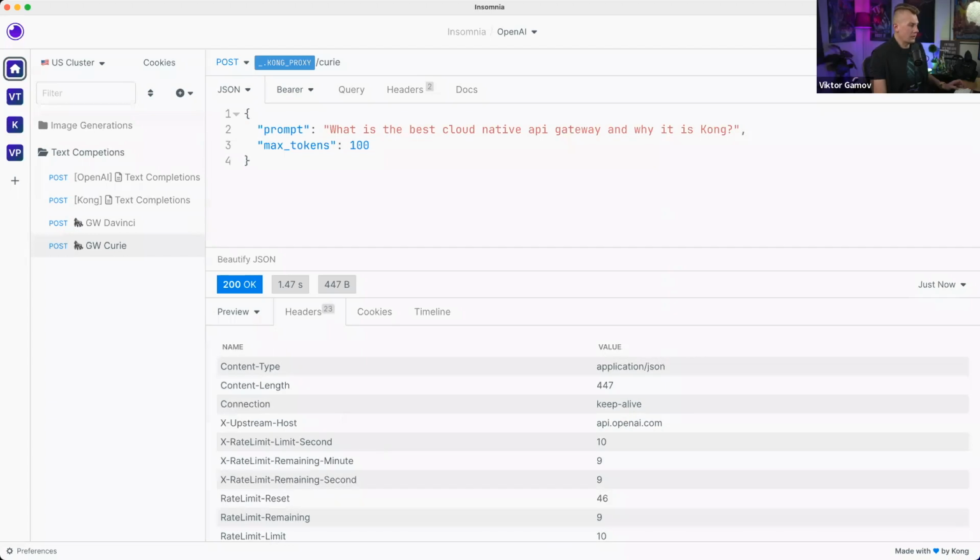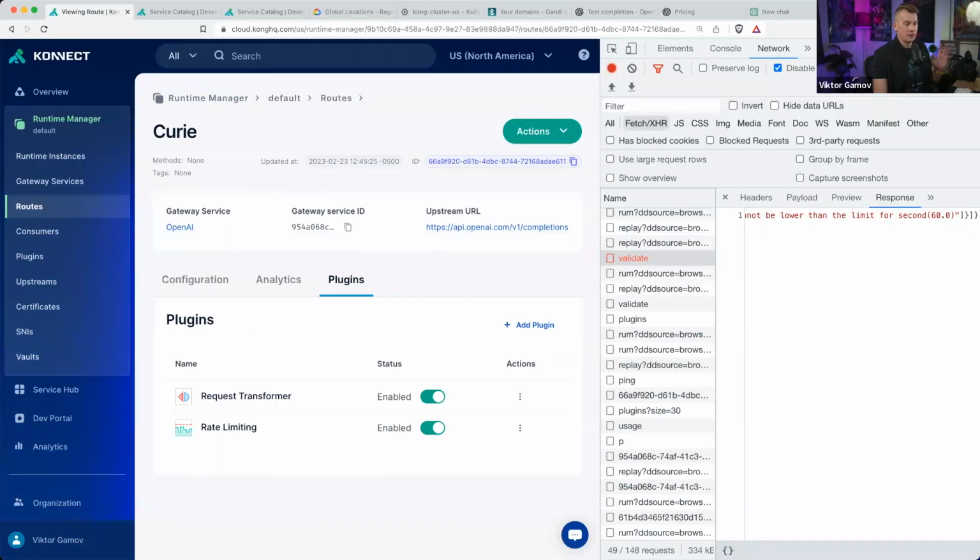So question from Mohan. Yes, Kong Konnect is a SaaS offering. Yes, so this is fully managed. The data plane is managed and things like that.